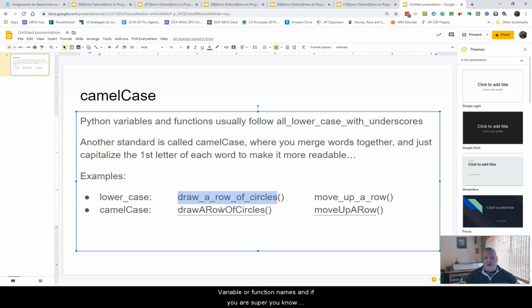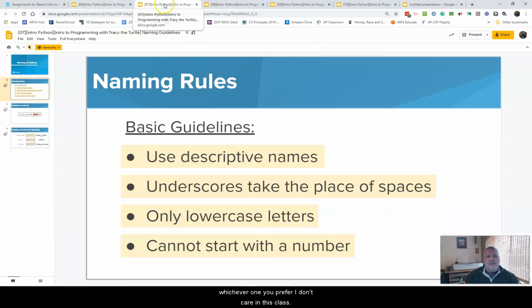And if you get into a situation where characters matter, camel case is a little bit more efficient. But you do whichever one makes more sense to you, whichever one you prefer. I don't care in this class. Okay, so that's naming rules.